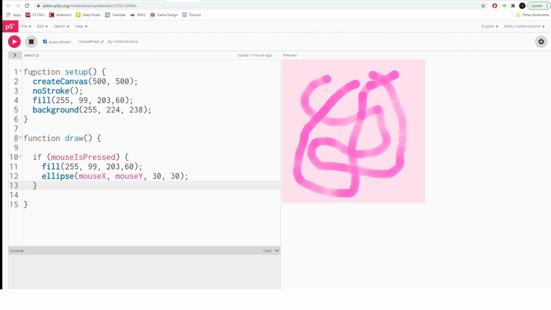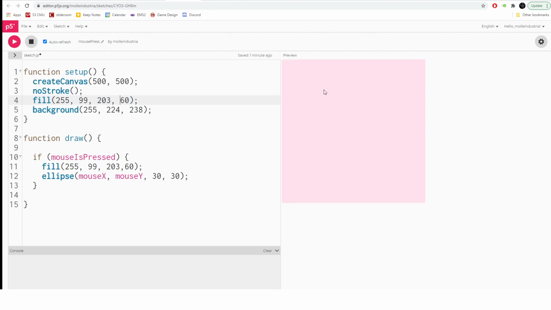What is happening here? First, in the setup function, I do a little bit more than just creating the canvas. I create the canvas, 500 pixels, can be anything you want. I set noStroke. I don't really like the circles with the outline. I want to have a more painterly effect, I guess. And then I change my fill color. The fill color is the darker pink you are seeing.